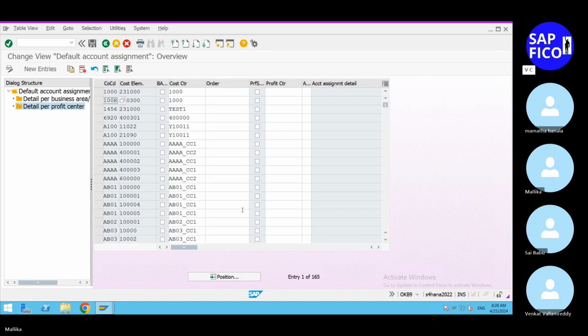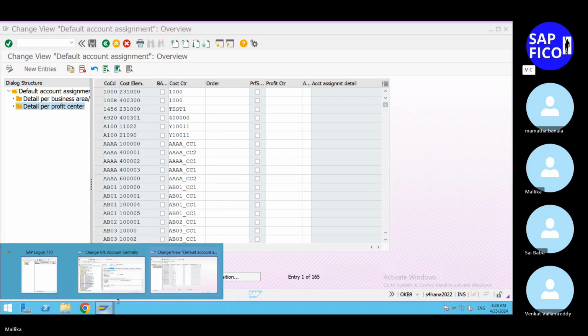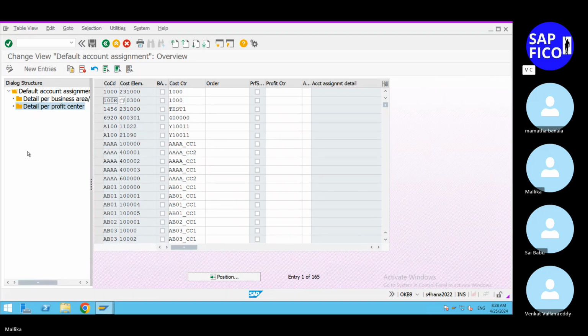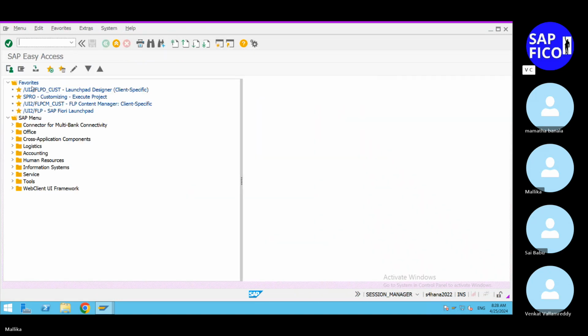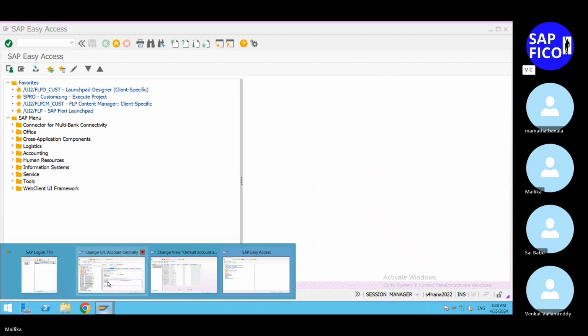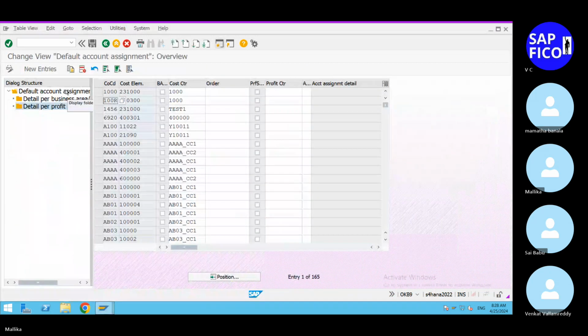I will show you one thing, ma'am. Do you have valuation areas for that particular MAL2? We have created the valuation areas, right, for that foreign currency revaluations and all, for that particular company code. What we need to do is go to the default account assignment category in that particular screen only. Go to the default account assignment.